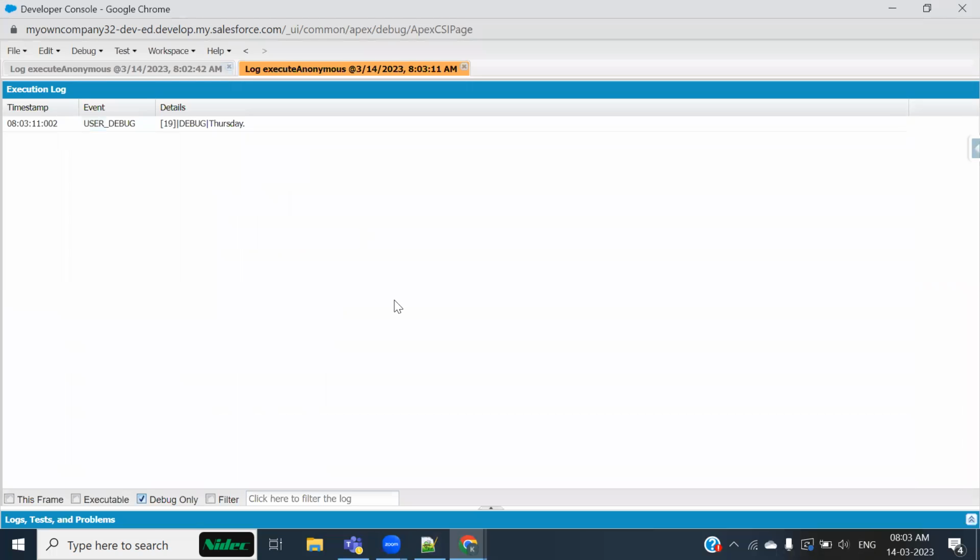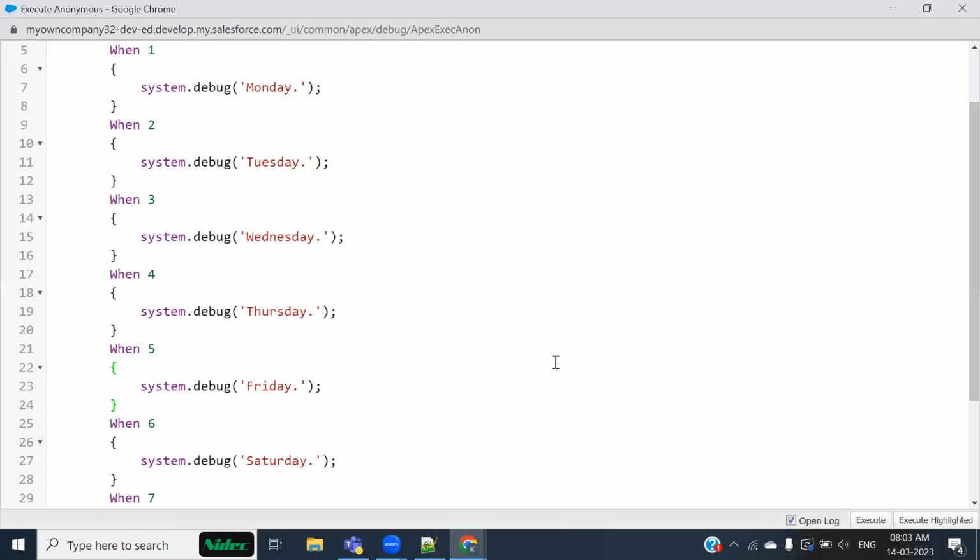It's Thursday. So when you have so many conditions, 10 conditions, 12 conditions, 20 conditions, going with nested if else becomes a little difficult. You can assume this: if I have 20 conditions to be checked, going with else if 20 times becomes slightly difficult. So at that time, we prefer the switch statement.